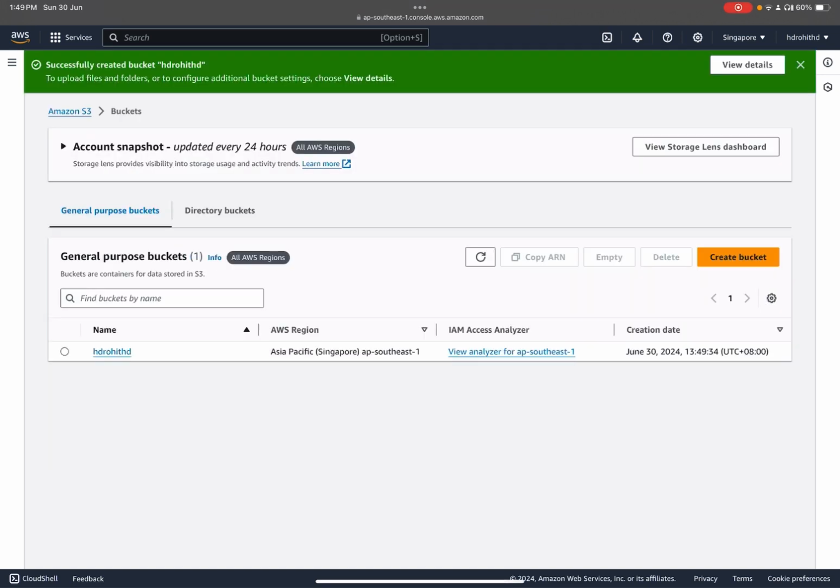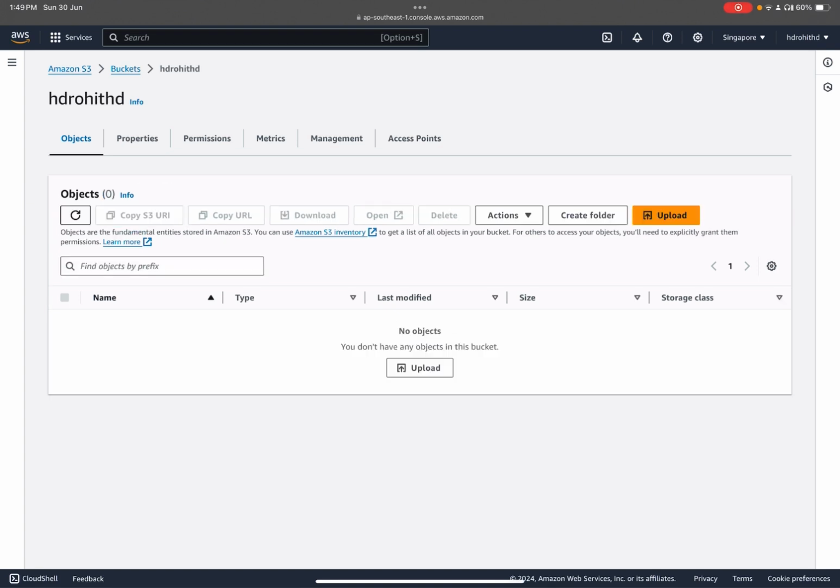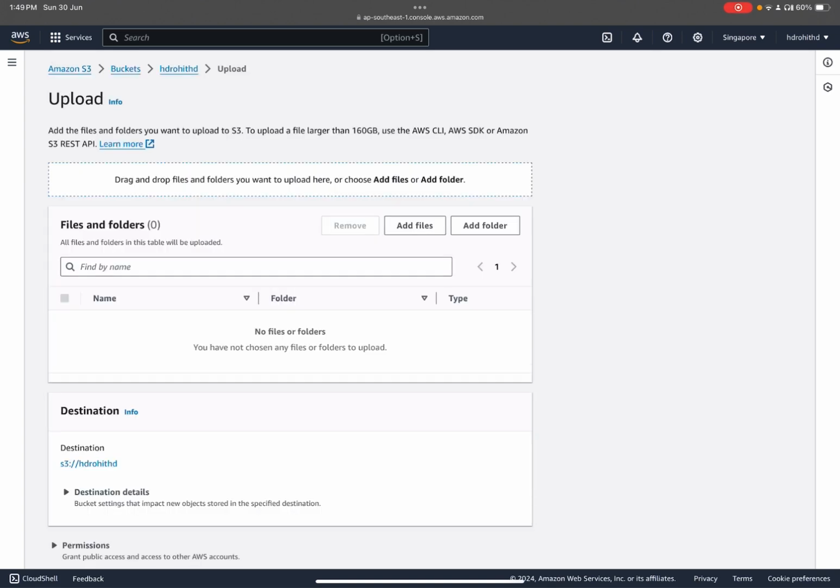So now the bucket is created. Okay, it's showing an unknown exception occurred. Let's just refresh it. Okay, so now it came. So for my bucket, I can include the file, upload file, drag and drop the files, choose file, and we will upload whatever we just have, this one file here.